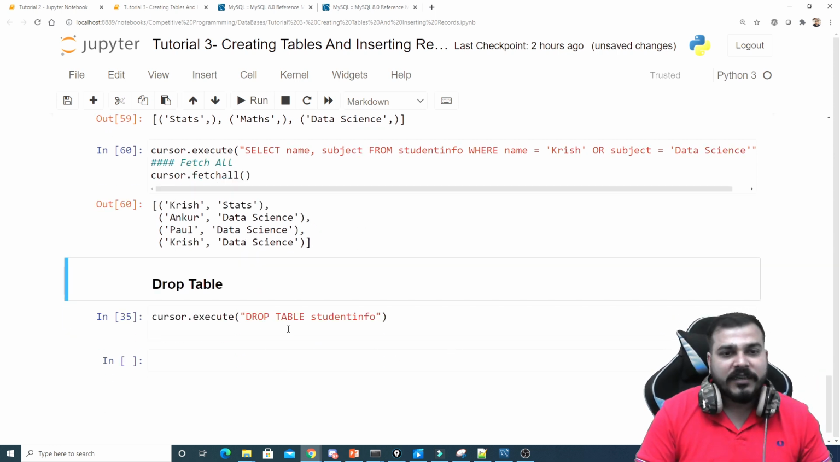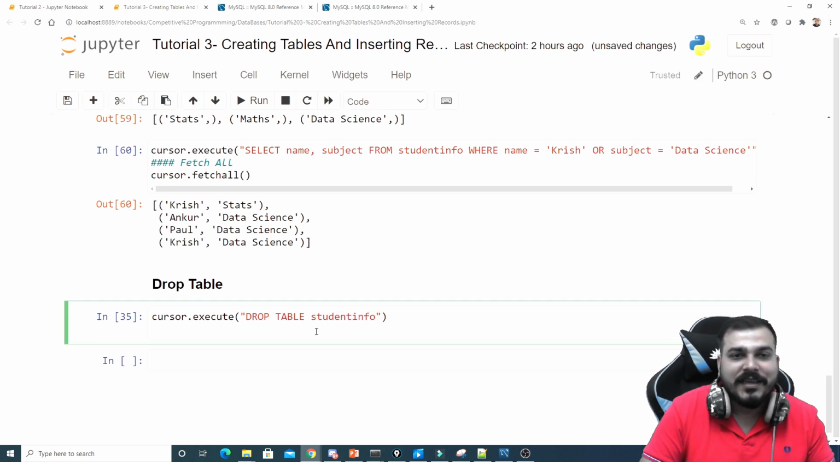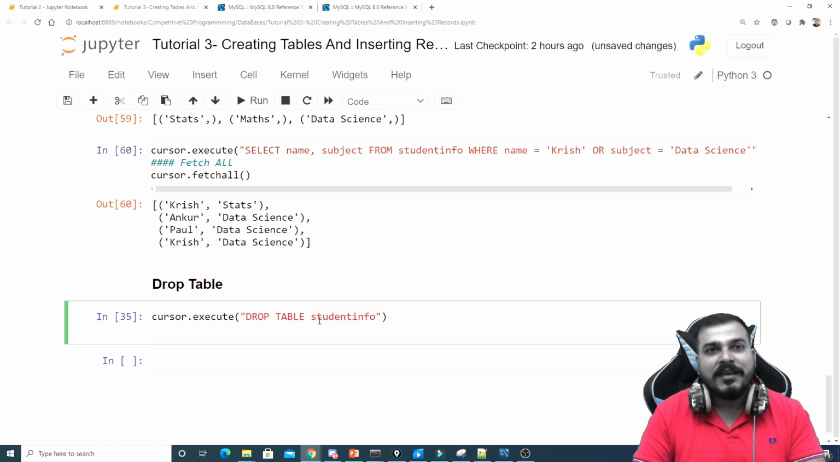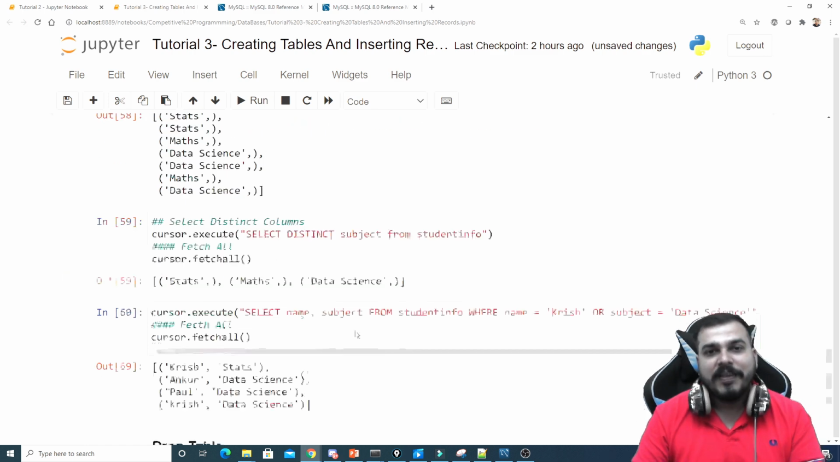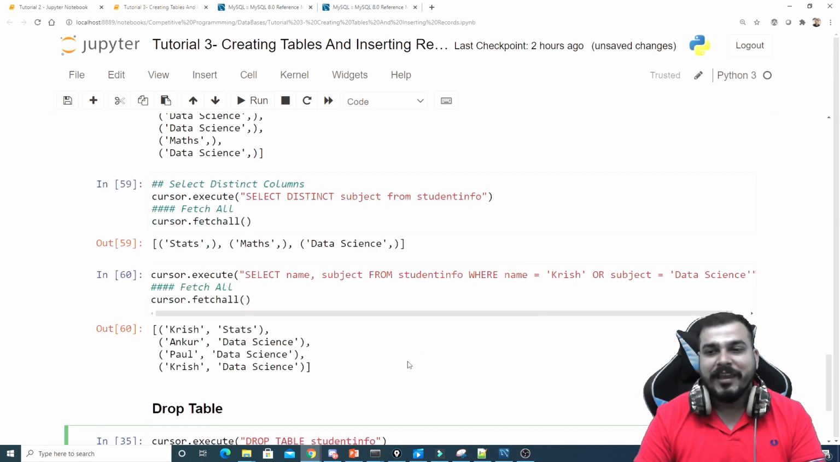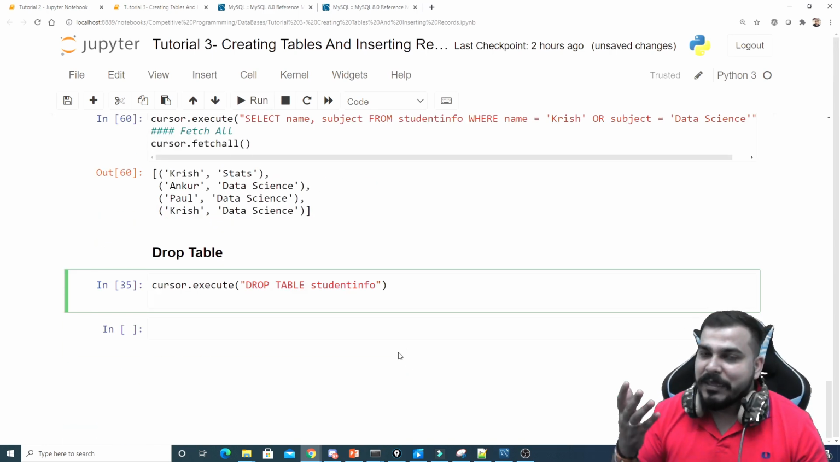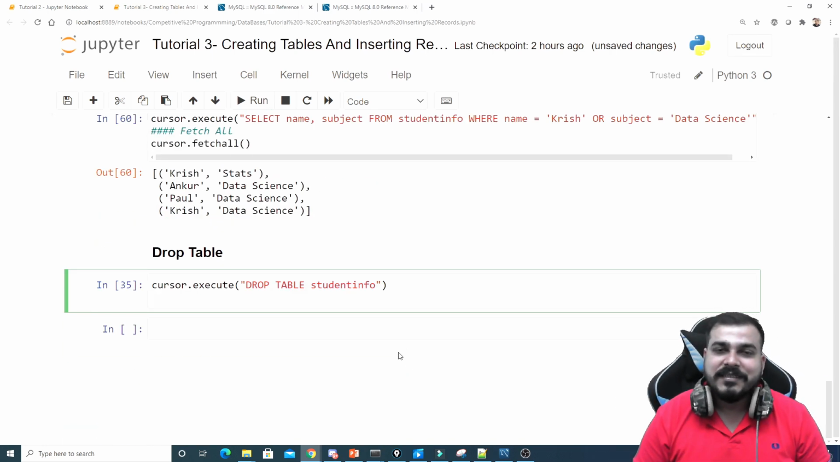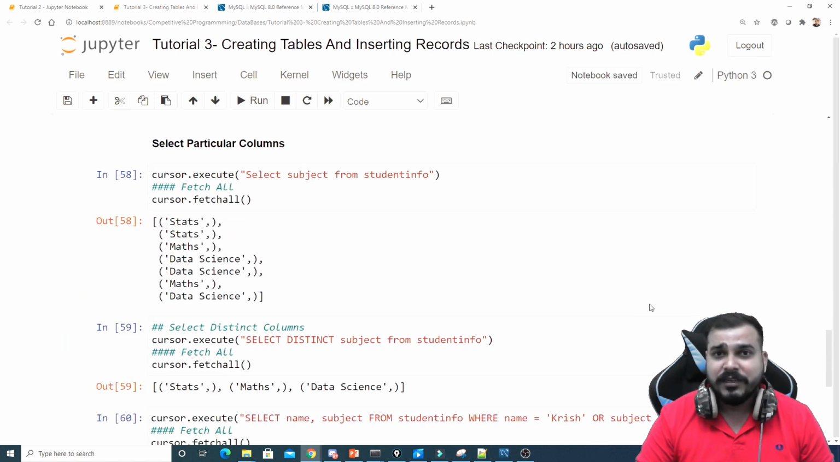In order to drop the table, you can just use drop table student info. If you want to truncate, use that particular command. This is how beautifully, I love this MySQL with Python, because whatever things you can do in MySQL, you can definitely do it over here. So for the people who are actually working in databases like MySQL and all, if you are very good at that, I think you can do a whole great deal of work.